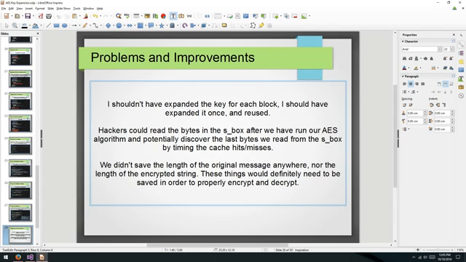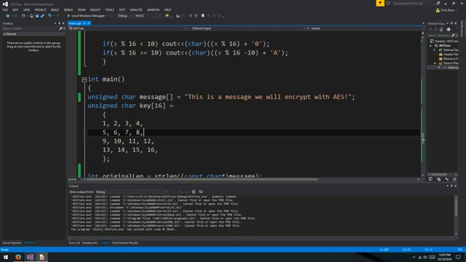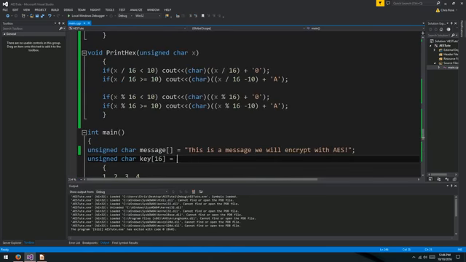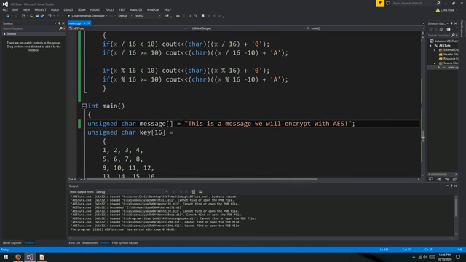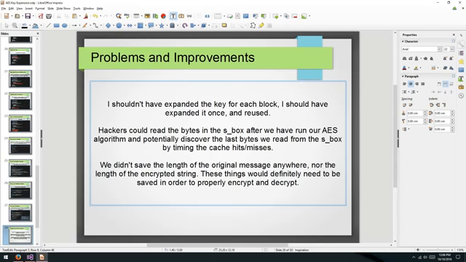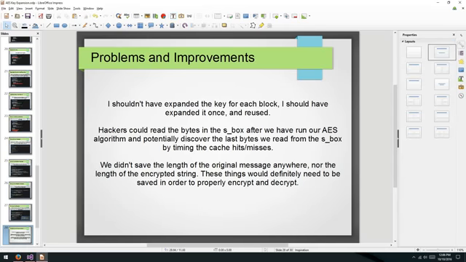We didn't save the length of the original message anywhere, nor did we save the length of the encrypted string. So these sorts of things would have to be added. If you're going to encrypt a string like this, and you're going to come up with some list of random bytes, it's not null terminated or anything, so you should probably save a header at the start of your encrypted message, which specifies the original length of the string so that you have some sort of clue what's going on when you've encrypted it. But that sort of thing is up to you. The actual implementation of the algorithm is entirely up to you.